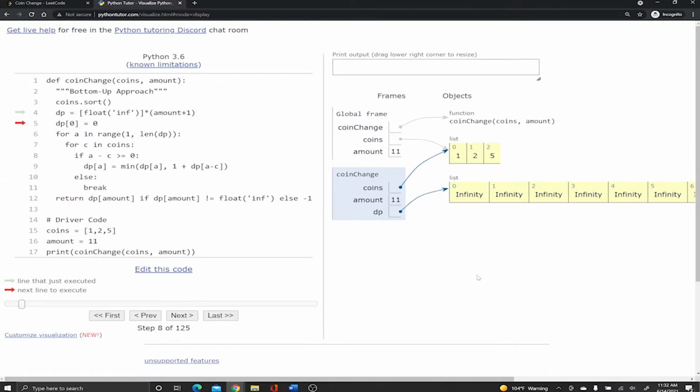I know some people fill it up with amount plus 1, because obviously you'll never need amount plus 1 coins to make amount. It's always going to be less than or equal to amount. But I just decided to fill it with infinity, or you can fill it with some kind of garbage value. Okay, so now next step.